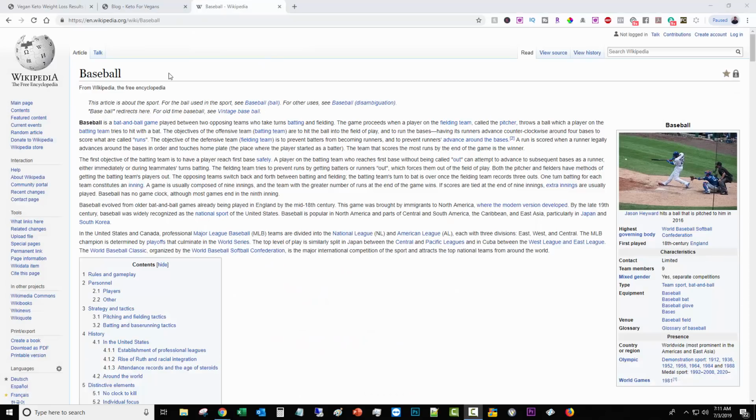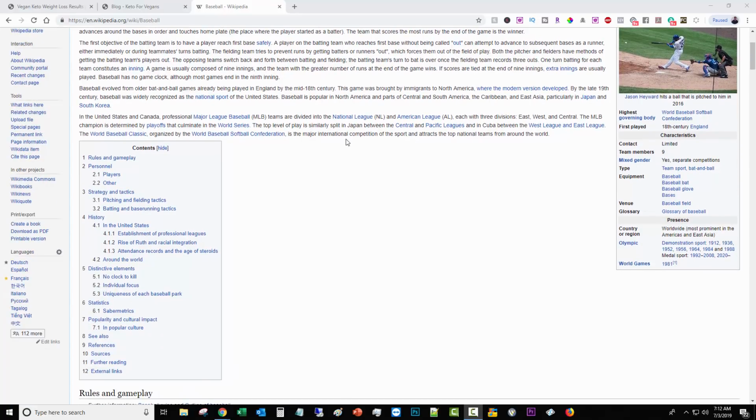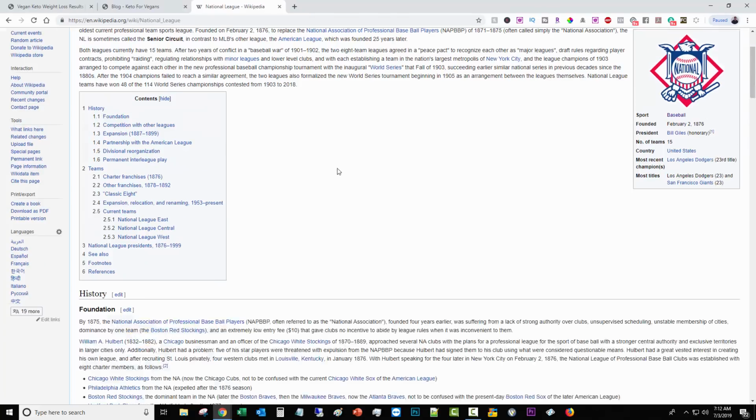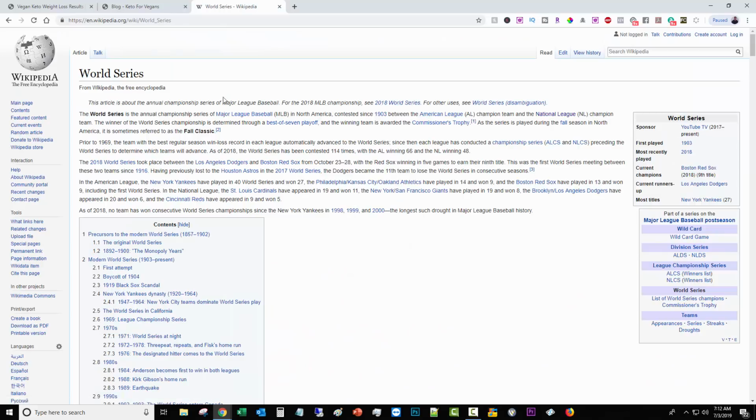Okay, so we're here at Wikipedia, and we're at the article on baseball, which is my favorite sport. If you see here in the text, they have all sorts of links linking to other pages on their site. So let's see, if we want to look at National League, we'll click on National League, and then it's going to take us over to the article about National League. And then from there, we can see World Series. And then that's going to take us over to an article about the World Series.